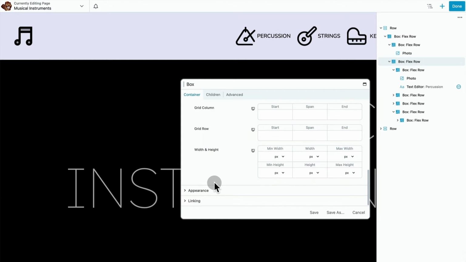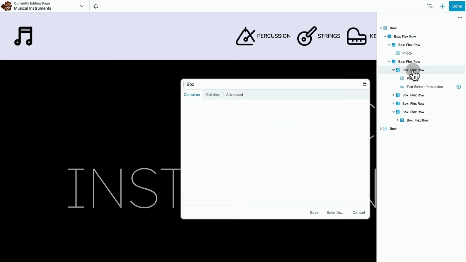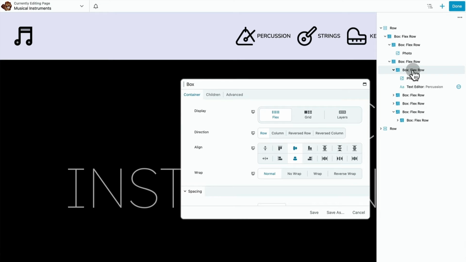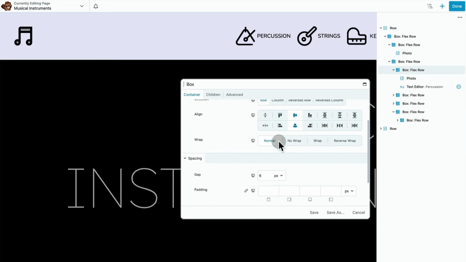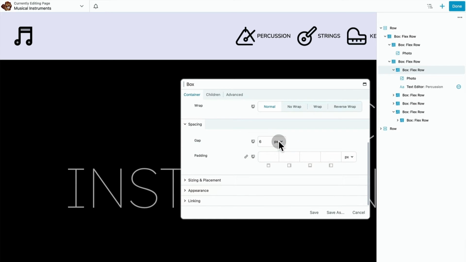And then this container over here also has children. And each of these children contains a photo module and a text module. We have the align set to center for both horizontal and vertical. And gap is set to 6. And I think all the other settings are just the default settings. Now let's go ahead and build this nav from scratch.